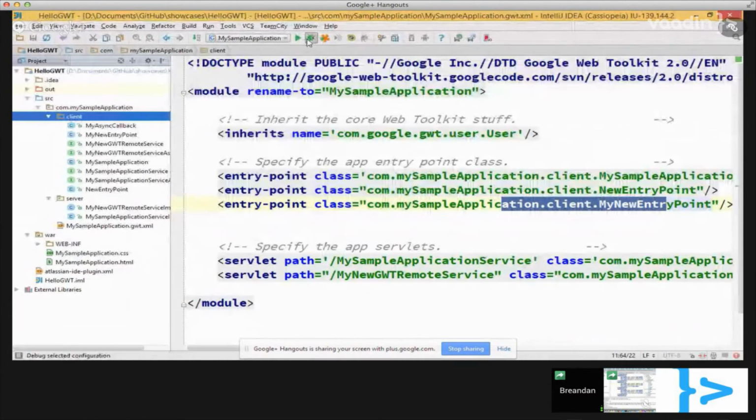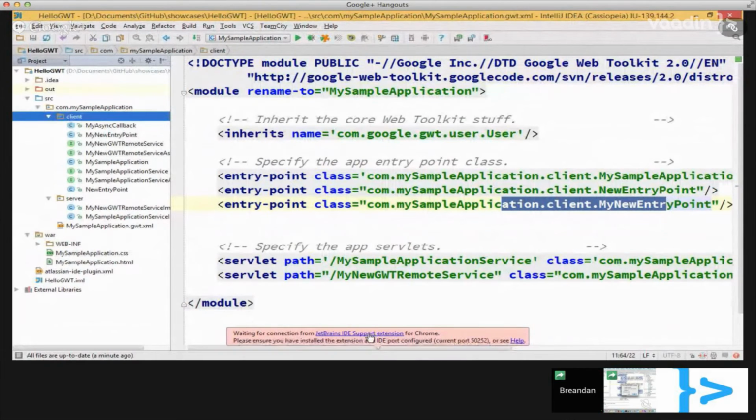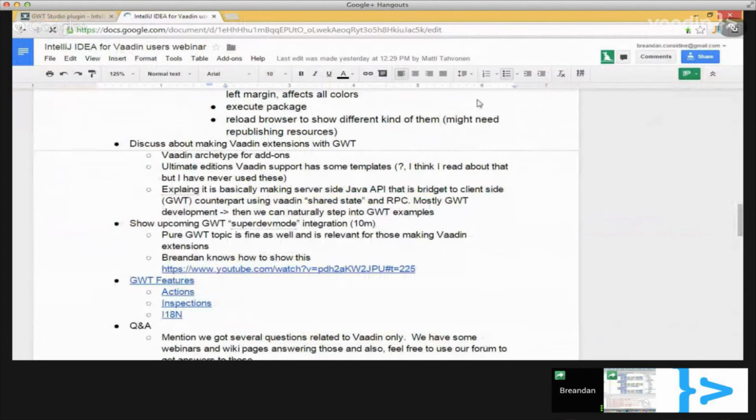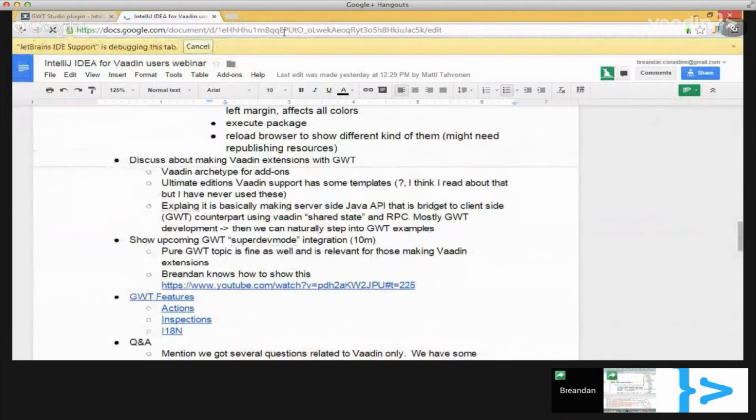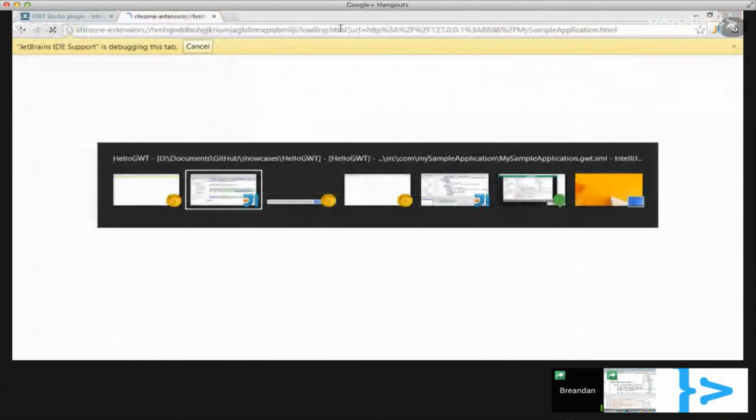So if we open up our debug window, it's waiting for a connection from the IDE extension, which is in Chrome. It says here it's listening on port 5052, and it'll automatically open up the browser for me. So I really didn't have to do anything. And it'll compile the module here in Chrome.